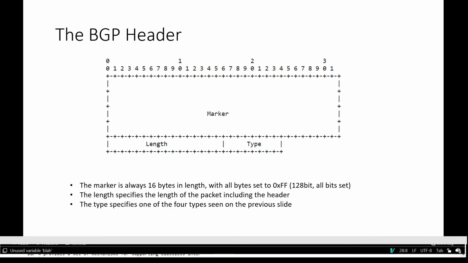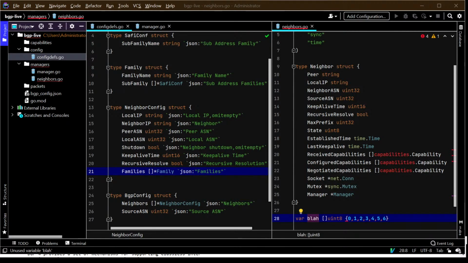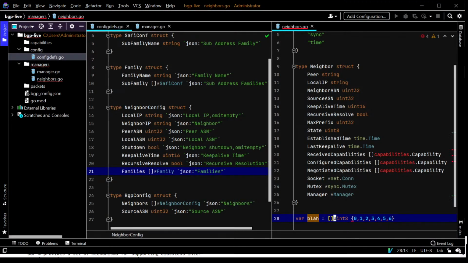So it will look something like this: var blah equals uint8. So it's a bunch of 8-bit numbers in a slice, and every packet can be viewed like that. And those packets are given to you in a particular order. They give them, and there's actually structure to them that you can apply.